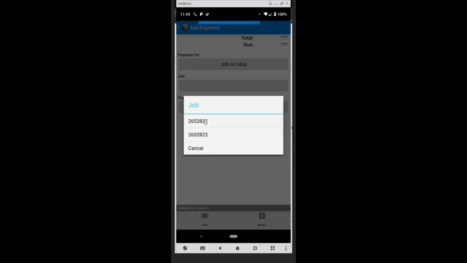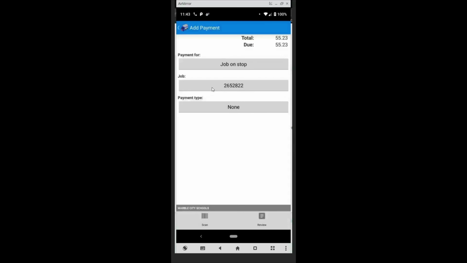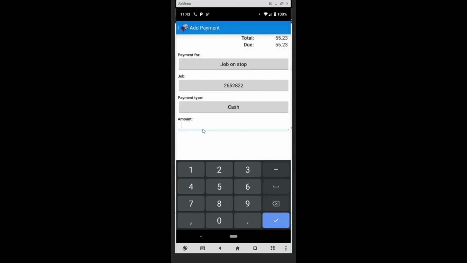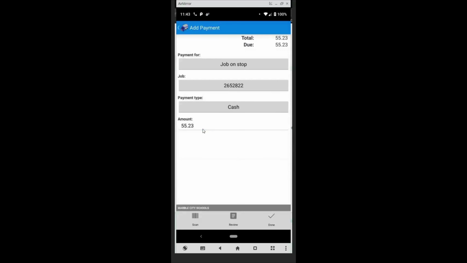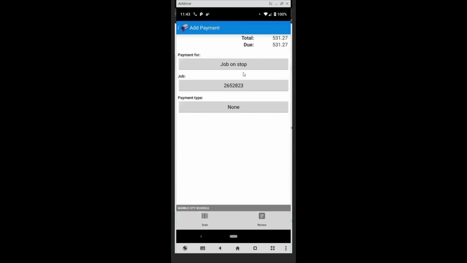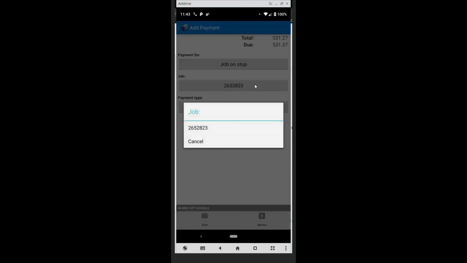Okay. So say I'm going to pay for this one. This is the total due on that invoice. And I'm going to take a cash payment, $55.23. And done. And you're still $531.27 due. Let's say maybe he says, well, I can't pay that right now.